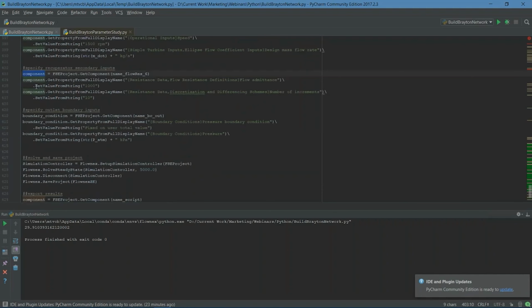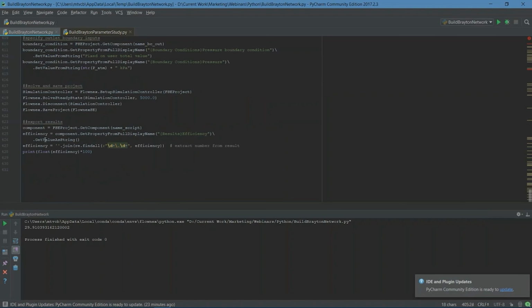With the inputs, we use the .setValueFromString. With outputs, we just use .getValueAsString. You'll notice getValueAsString has no arguments, but instead returns a value. So we just assign that to a variable.